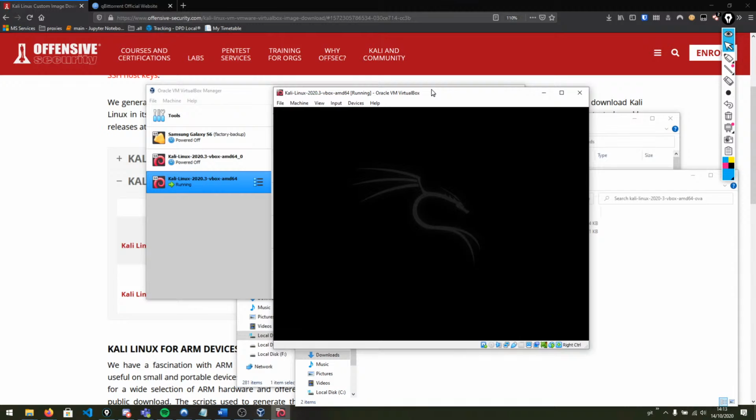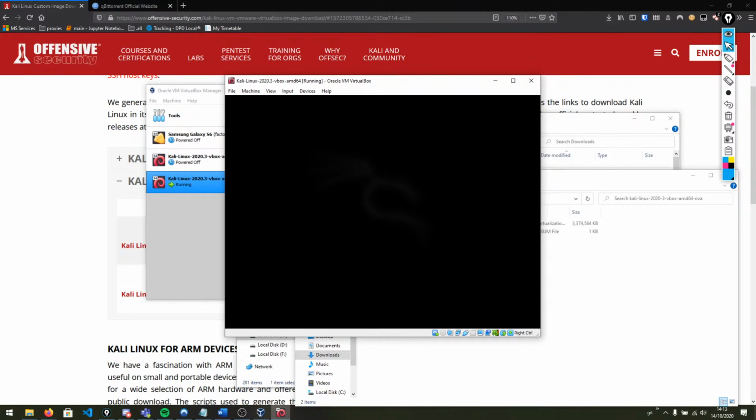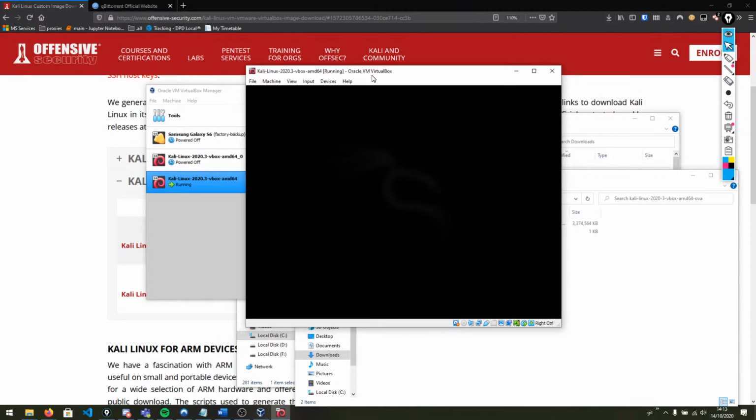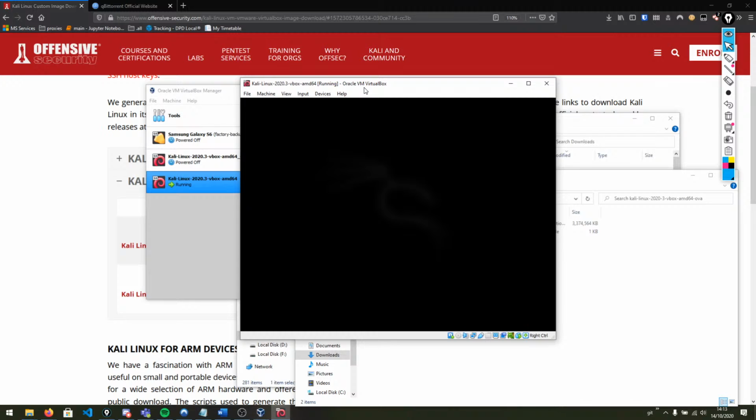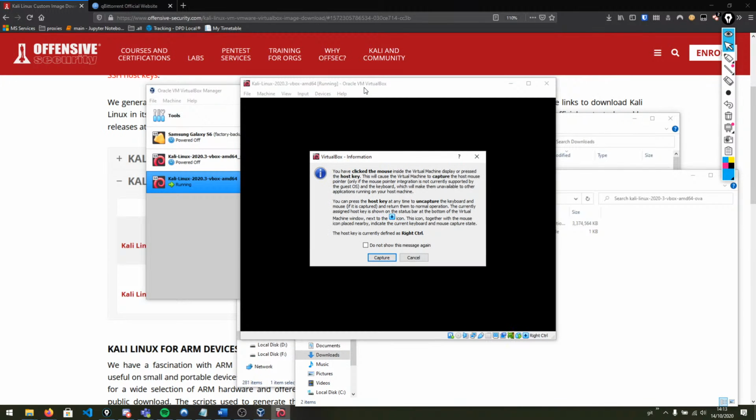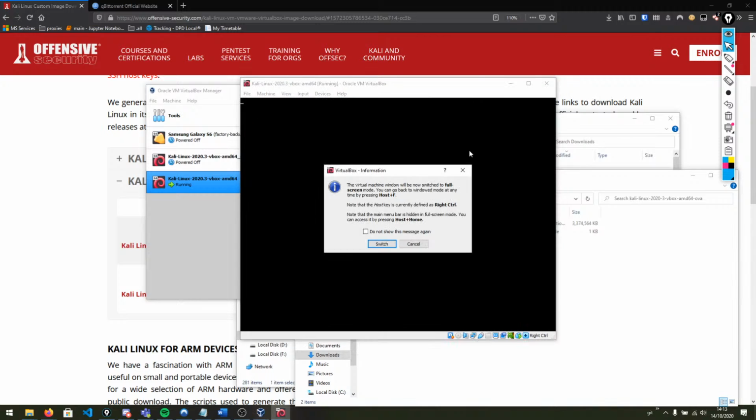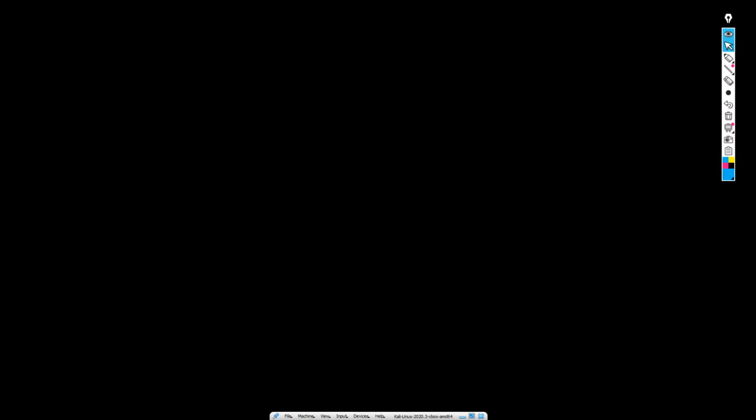So once you click the VirtualBox and it fully loads, press right control and F. That's going to make it go full screen. And then do not show this message again and then switch. It's the shortcut for making it go full screen.